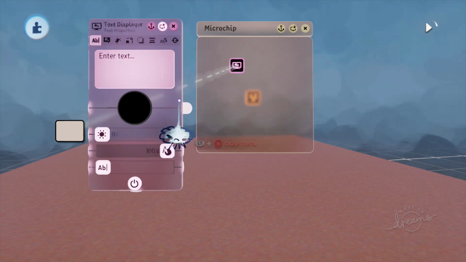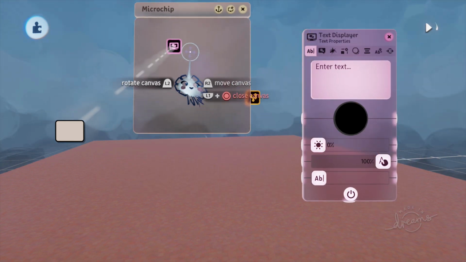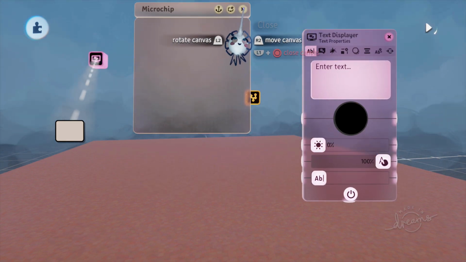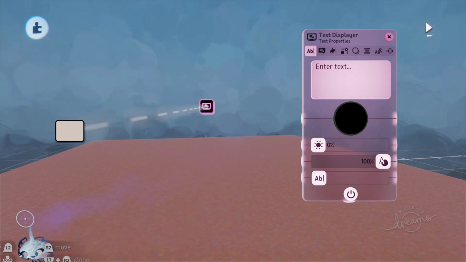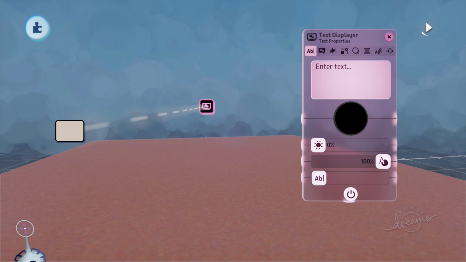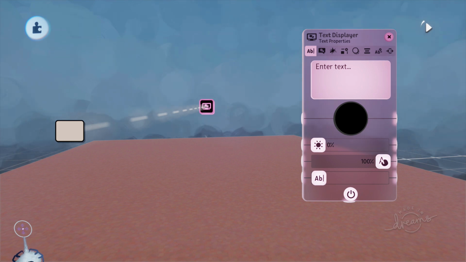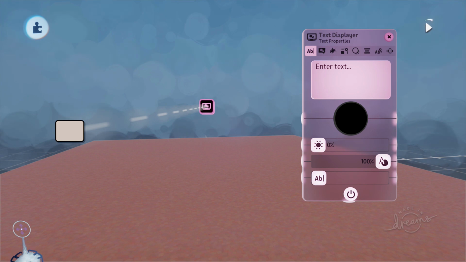And that's fabulous. Right, let's get rid of our microchip. We don't need that. So here is our text displayer. This gadget is going to be used a lot. It's a nice, simple gadget. It's a way of getting text on your screen. It's also a way of getting some symbols on your screen.